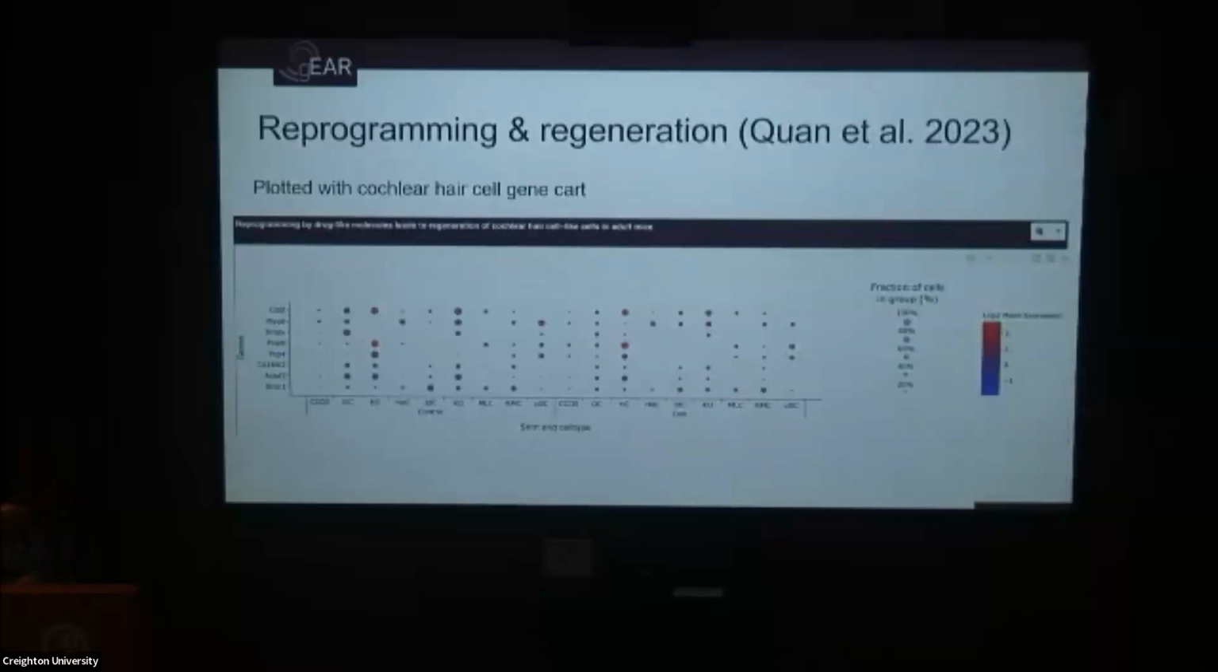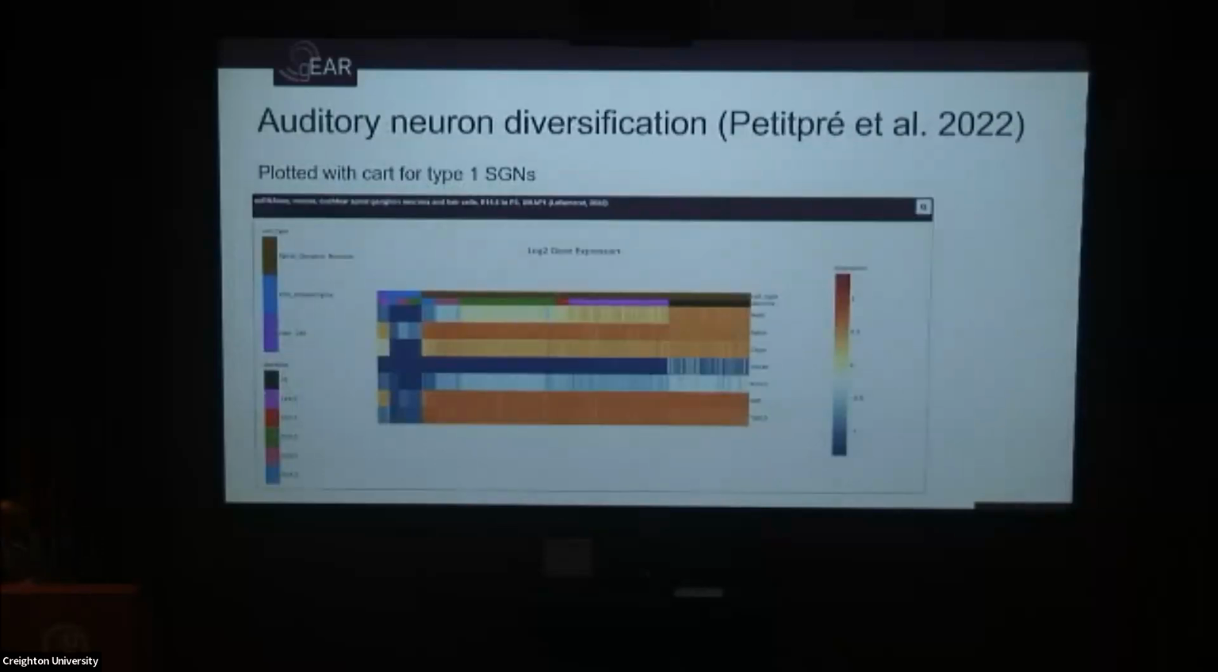One of the recent data sets I believe was talked about here. This one was plotted with cochlear hair cell gene CART. And another view was plotted with CART for type 1 SGNs.